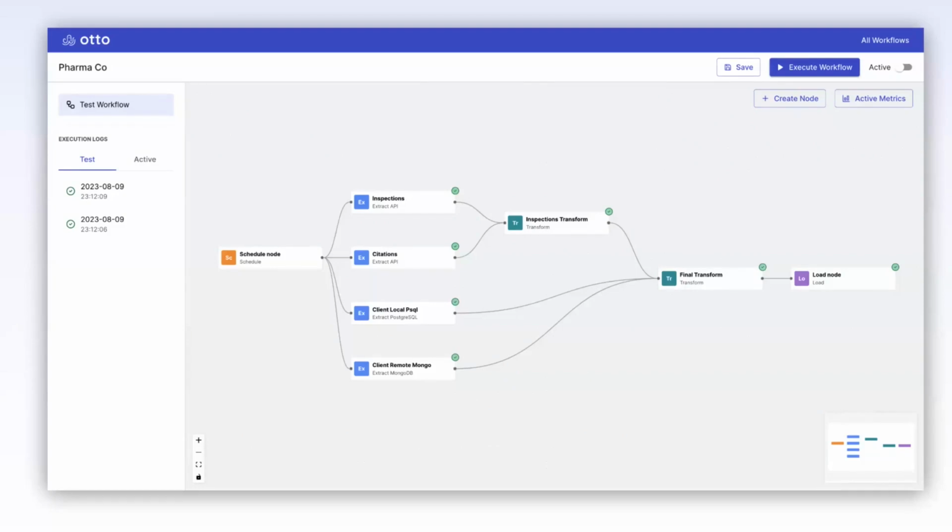Once our workflow is completed, we can execute the entire workflow by clicking the Execute Workflow button, in which case all the nodes will be executed in order according to their dependencies. For example, inspections transform won't execute until the inspections and citations are both finished. Independent branches will be executed in parallel. For example, client local Postgres and client remote Mongo can be running at the same time. If the workflow is tested and runs properly, then we can set it to active. Once activated, it will be executed by a cron job according to the schedule.